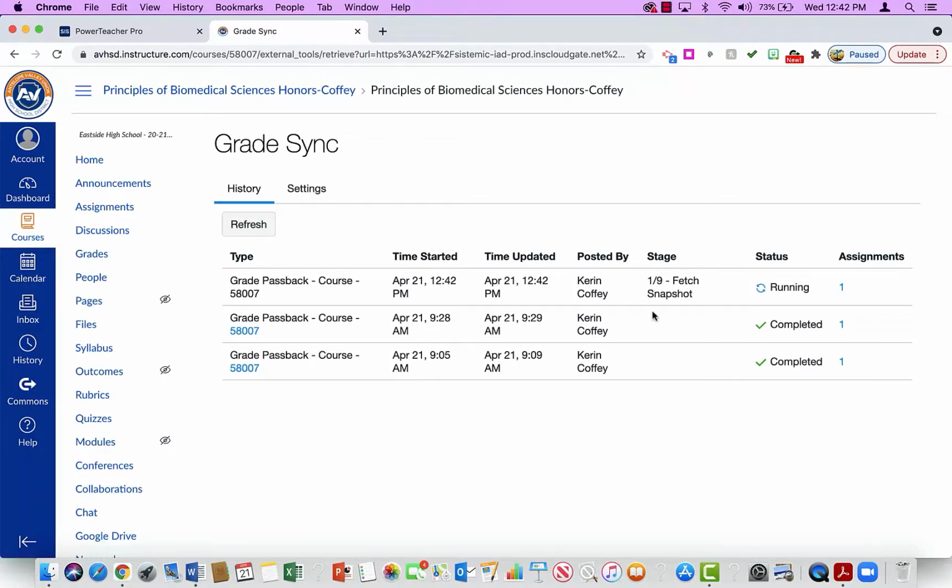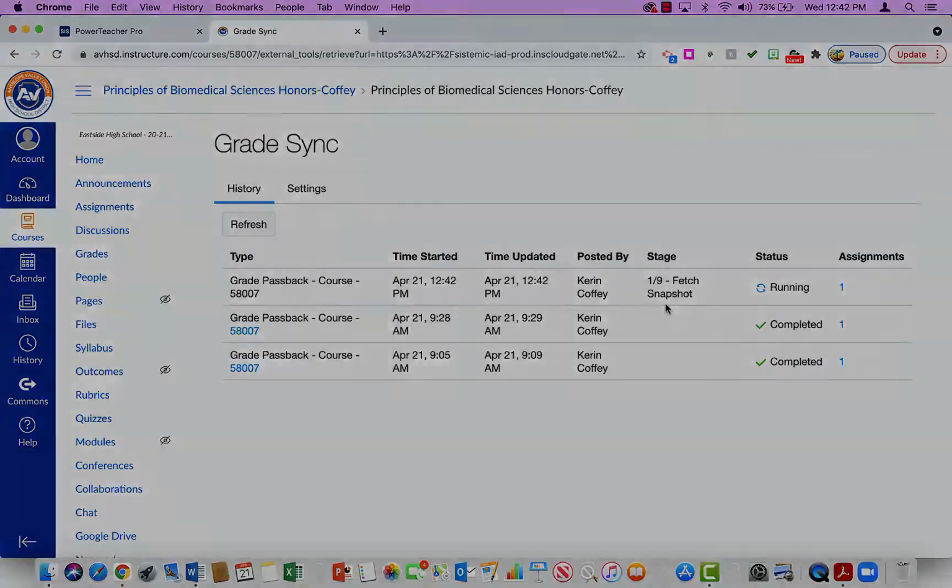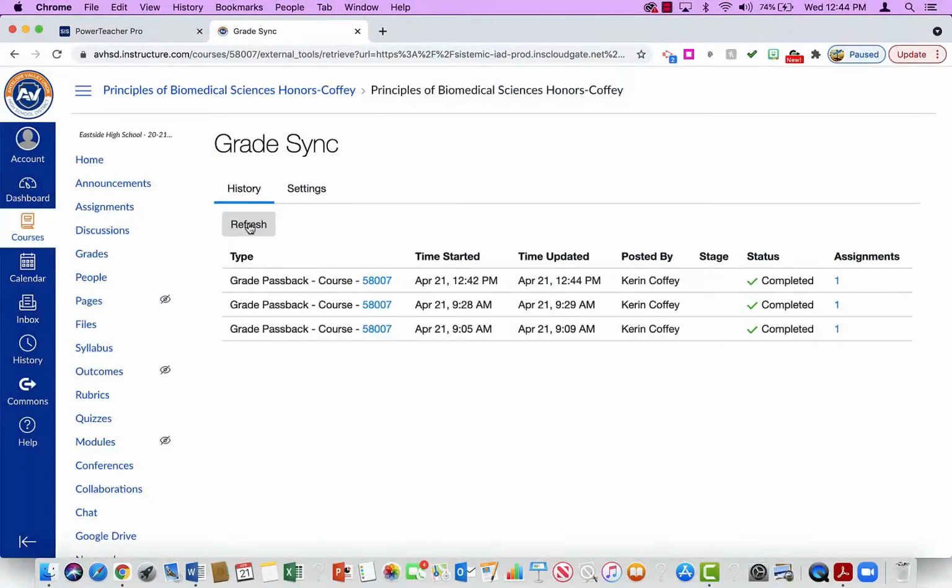It'll go step by step here for what's happening in PowerSchool. I can keep checking on it and refreshing it. And then basically what's happening is it's creating the assignment in PowerTeacher Pro. So I don't have to create the assignment anymore in PowerTeacher Pro. It'll automatically create the assignment with the point value, the due date, all of those things in PowerTeacher Pro. All right, so at this point it's completed.